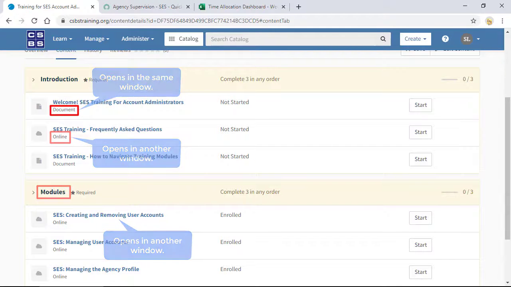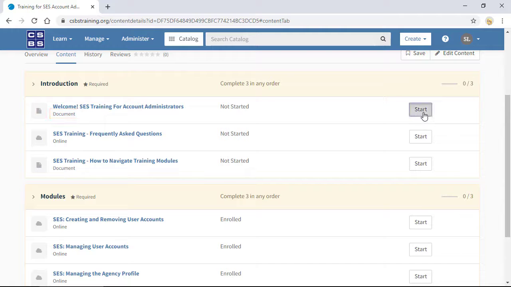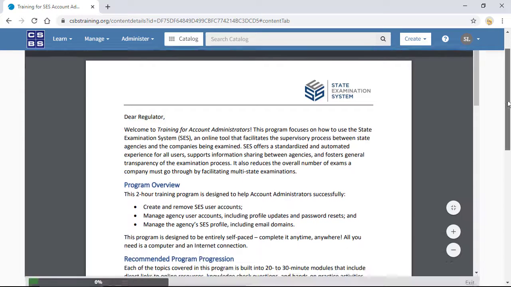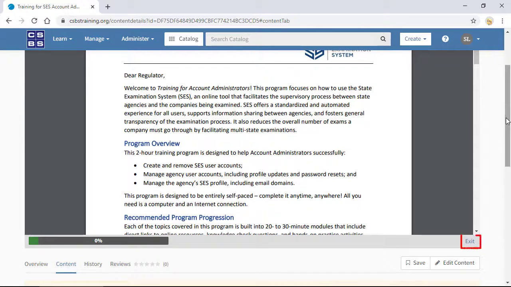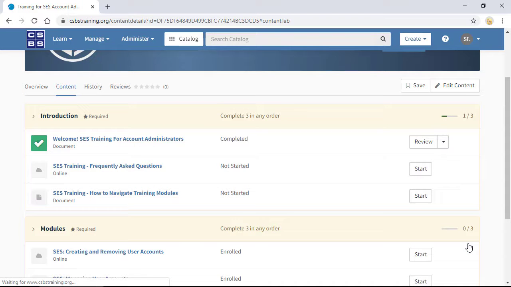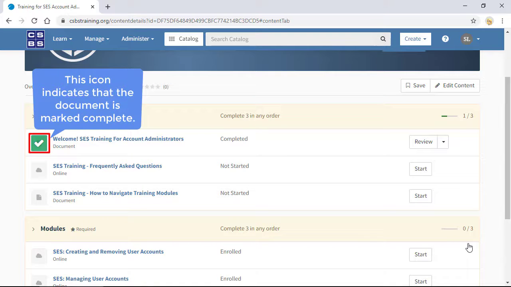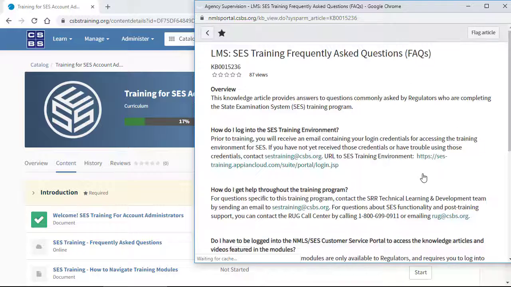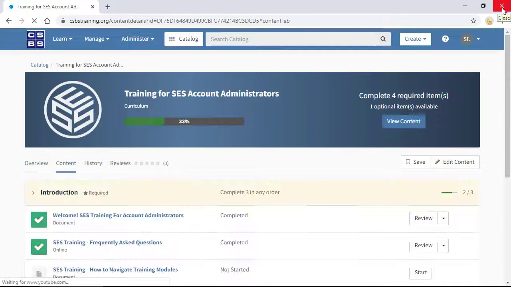Let's first look at a document. Again, documents open in the same window. You can download this if you would like. To close the document, you can click on Exit in the bottom right corner of the document. This will also mark it complete. Let's now look at an article. Clicking Start launches a window with the article. Once you are done viewing the article, you will need to close the window in order to mark that article complete.